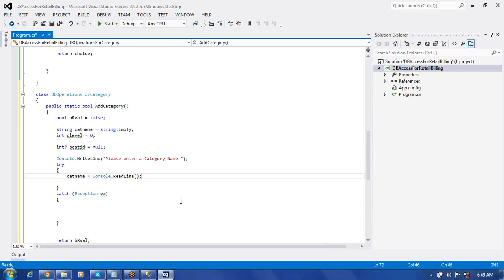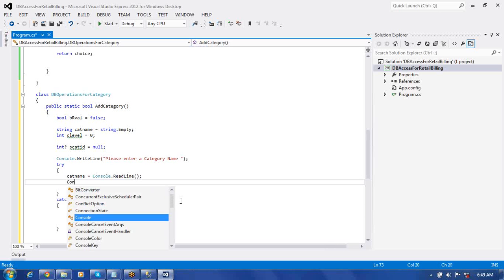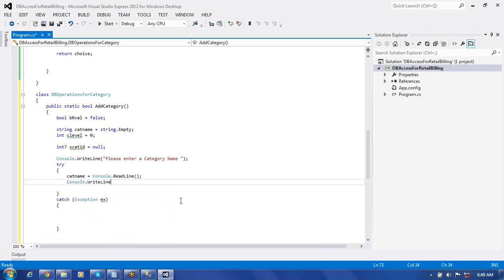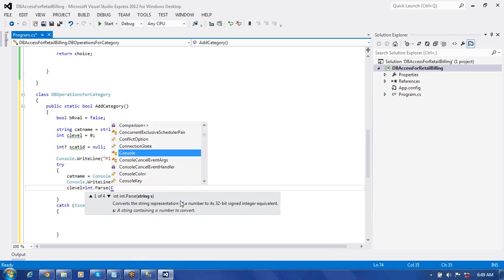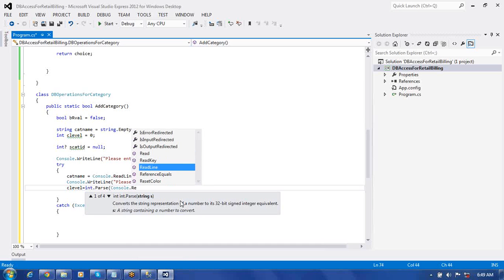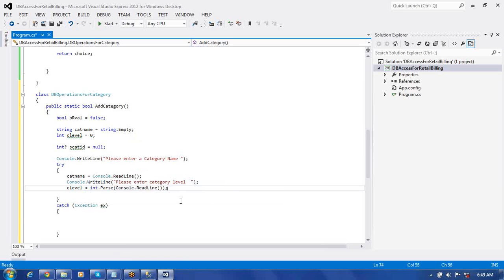Now catName = Console.ReadLine(). Next it is Console.WriteLine("Please enter category level"). So we need to enter a category level. cLevel = int.Parse(Console.ReadLine()). We read data with the help of Console.ReadLine here. Once data is read here.